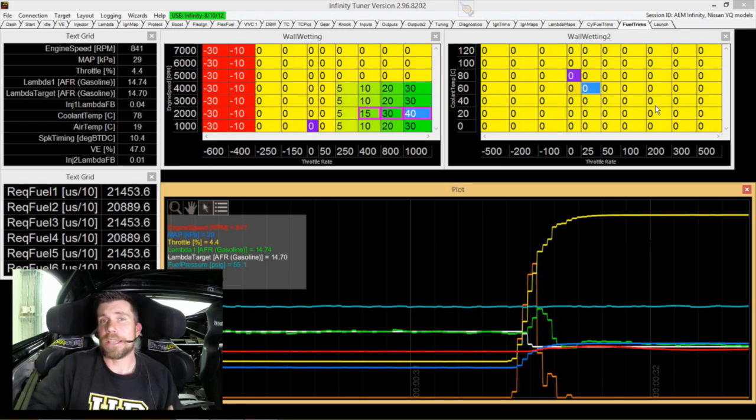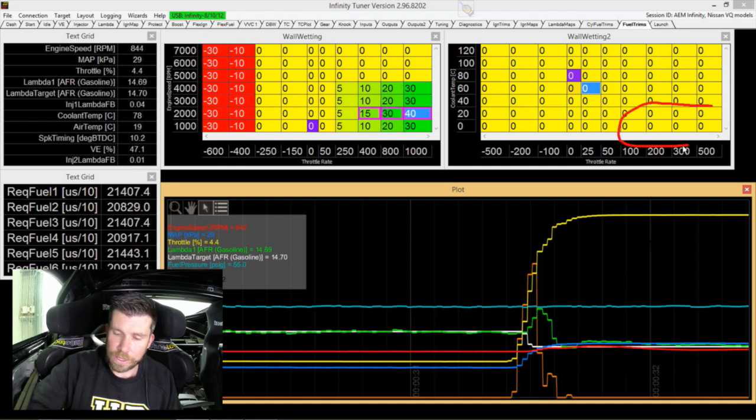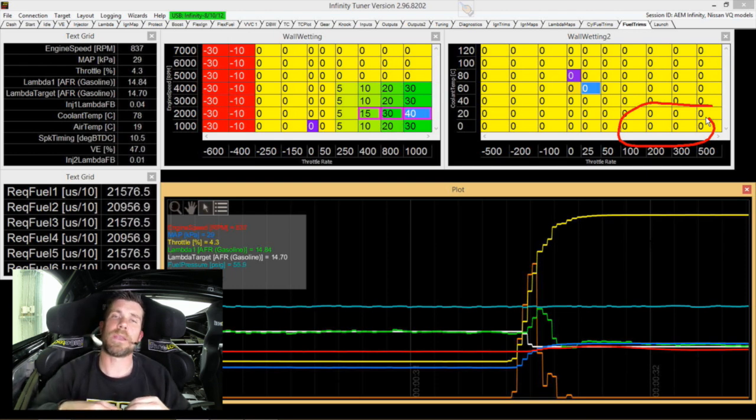All we want to do is log our lambda, also feel the response of the engine, and then make some changes into these areas as we see fit in order to get crisp and smooth throttle response when the engine's stone cold. And this becomes normally more prevalent when the engine is cold.